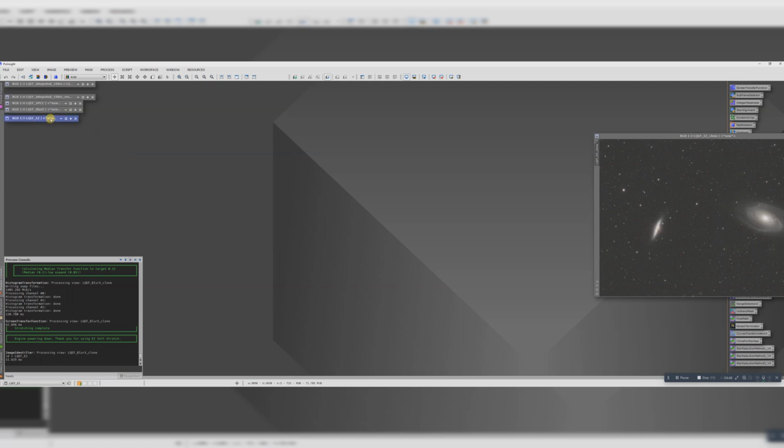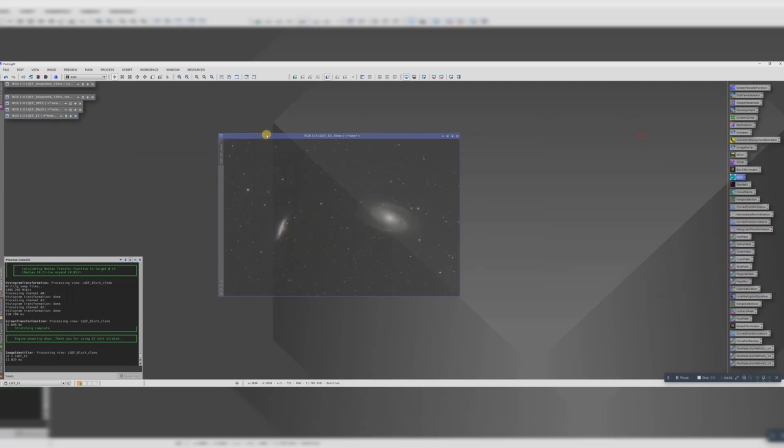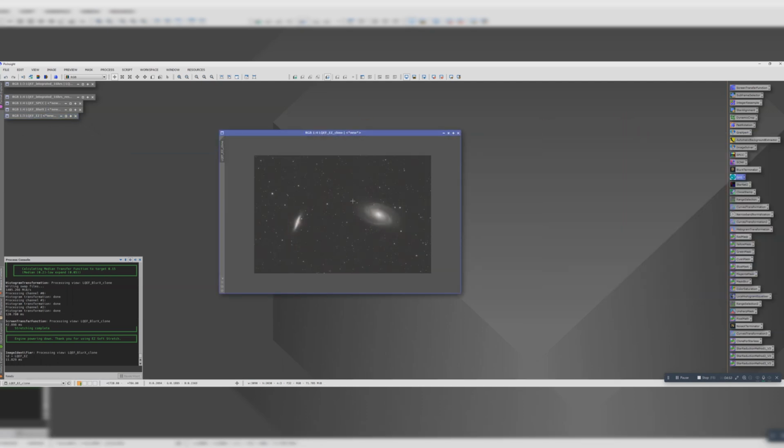Soon we're going to be removing the stars so that we have a starless image to work on, because we don't want to be performing all of our processing steps messing up our stars. We just want to be doing that on the galaxy. So what we need to do is run StarNet to remove these stars.